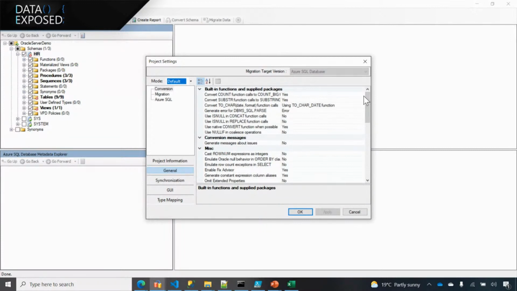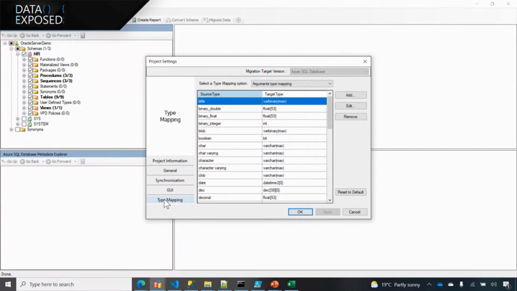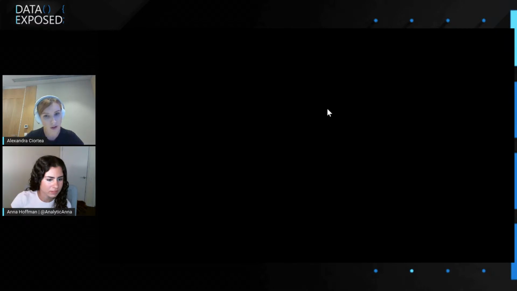There are also type mappings that you can customize if you are not very happy with what we currently have. And you have the arguments type mapping, column type mapping, local variable type mapping, and also return values type mapping. Pretty cool. For some reason, when you zoom in on the type mappings, your screen goes black. Oh, that's a no-go area. So don't change the type mapping.